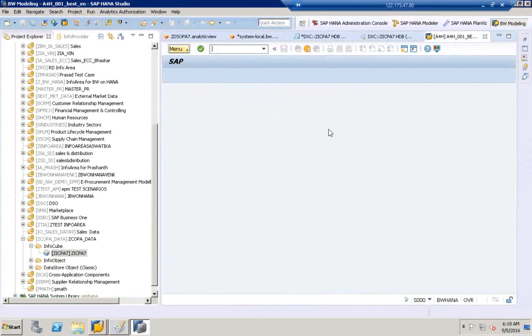I have a question here: if ECC is running on HANA and I have created a view in HANA Studio, will I be able to use those views in SE11? And what is the main difference between SE11 views and HANA Studio views? The SE11 views are basically the views that are created in ABAP, and HANA Studio views are the views that are created in native HANA.